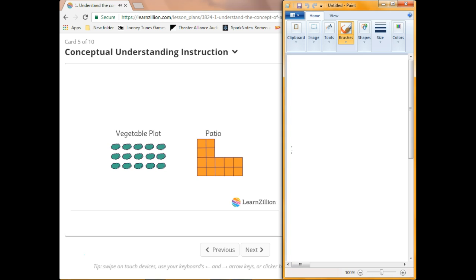The vegetable plot and the patio are made up of rows of vegetable plants or tiles. Mrs. Hall can find out how much space one vegetable plant or one patio tile covers. Then she can count the vegetables and the tiles to find the total space they cover.